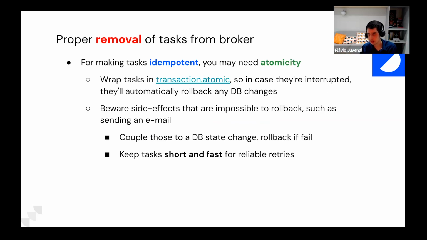And for making tasks independent, you may need atomicity, right? You may need to wrap your tasks in transaction.atomic. So if they are interrupted, the database will automatically roll back any changes. And you have to beware of any side effects that are impossible to roll back, such as sending an email. You cannot undo that. But in general, we don't care much about emails. You just send repeated ones. That's not a huge deal.